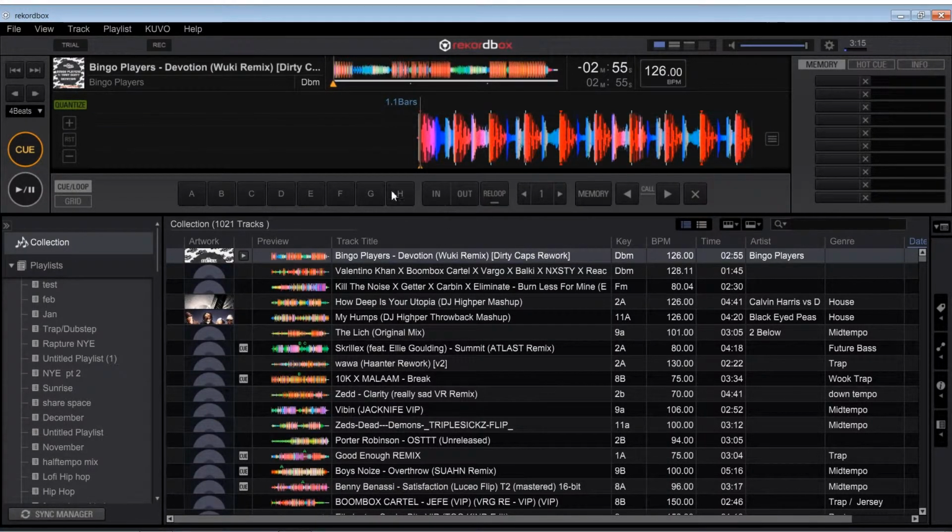What I mean by that is I'm going to play this track, and I'm going to show you right over here where it says 1.1 bars. I'm going to show you how music changes over time. We're very briefly going into music theory, just so that you know how to set up your grid.